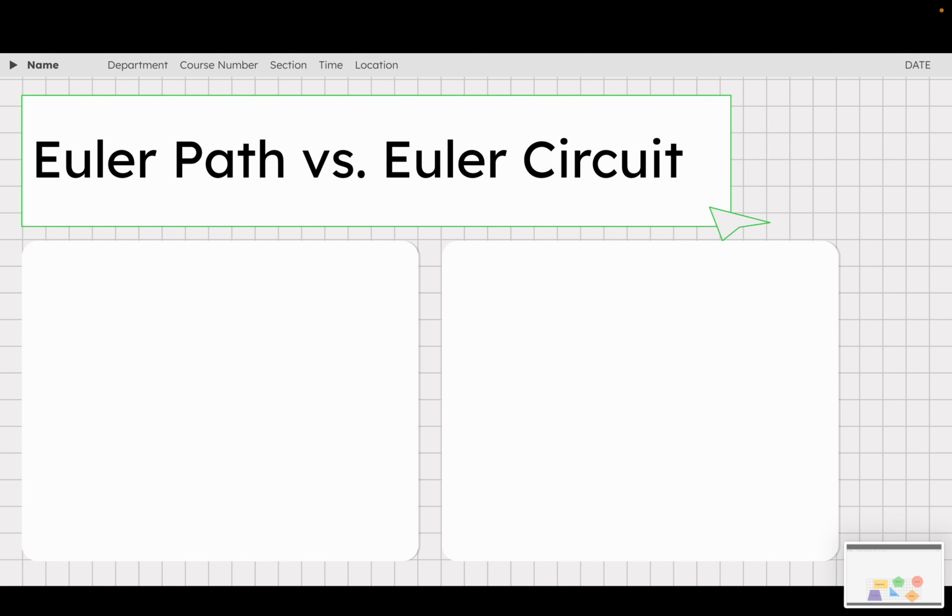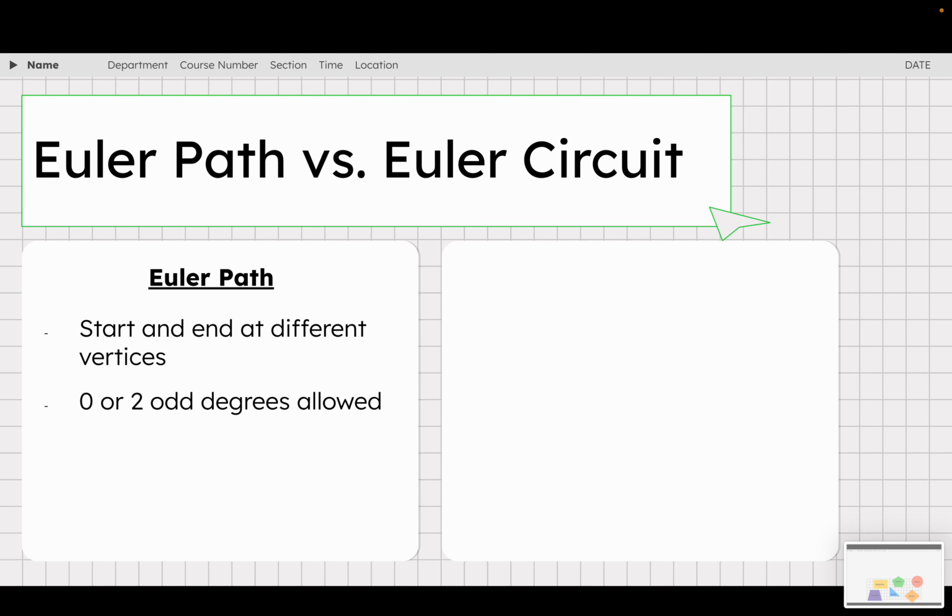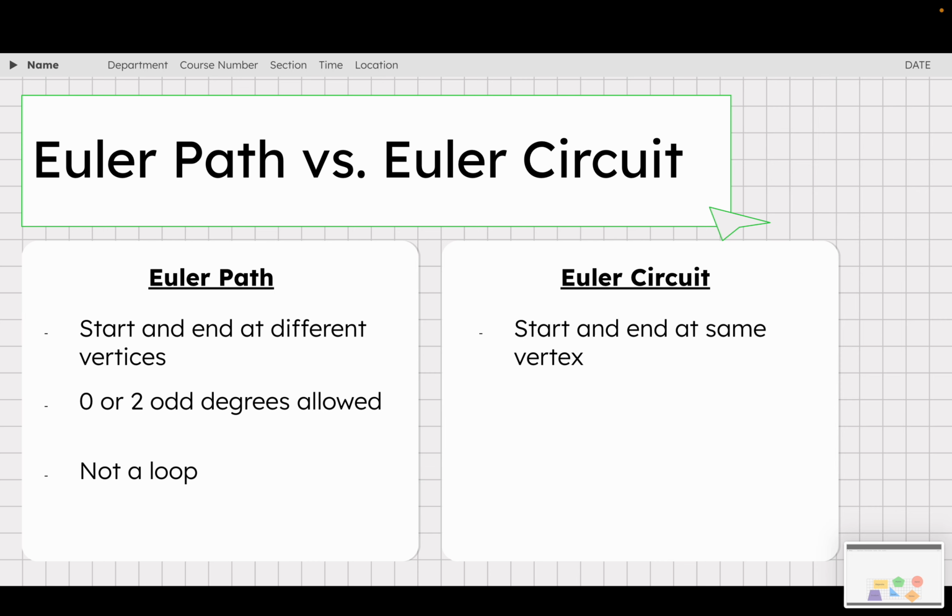After learning everything about Euler paths and circuits, here are a few things to help you remember the difference. An Euler path will start and end at different vertices. There are 0 or 2 odd degree vertices allowed, and it is not a closed loop. For an Euler circuit, it will start and end at the same vertex. It requires all even degrees, and it will always be a closed loop.